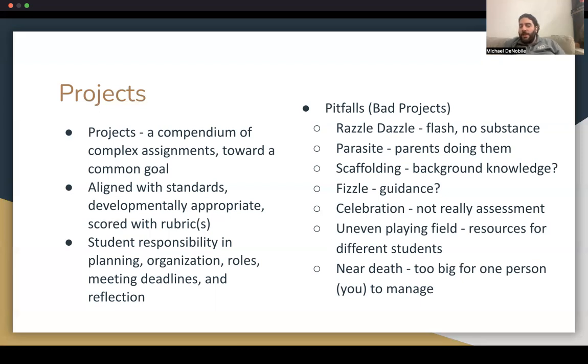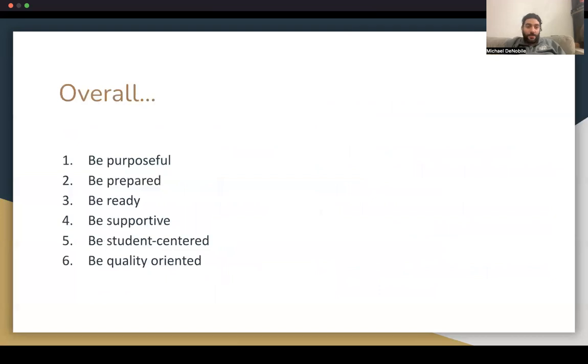And then there's the near death project. I've had these over the years where they're too big for one person, namely you, to manage. Do not have an inflated ego when you start teaching, thinking, "Oh my god, I'm going to change the world with this project." No. Simple is better. Simple but deeper. Don't force the students and therefore yourself to do projects that are just too big to handle.